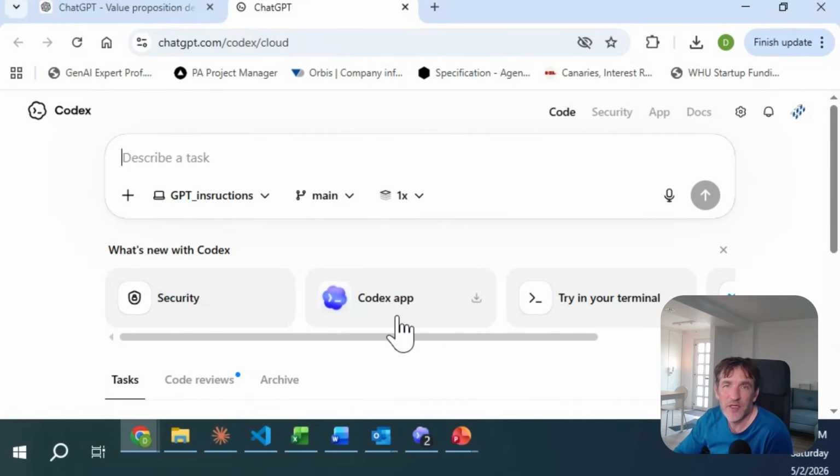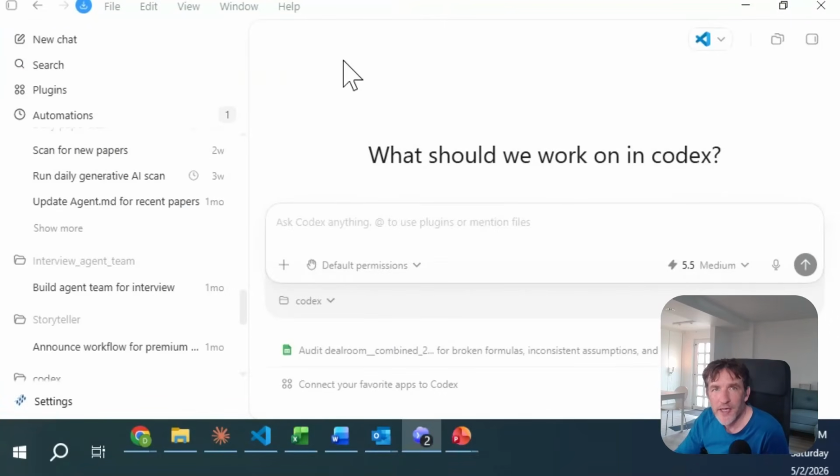So let me show you how you can do that. Yeah, so now I'm in the Codex environment, and in the Codex environment, you have something called plugins.